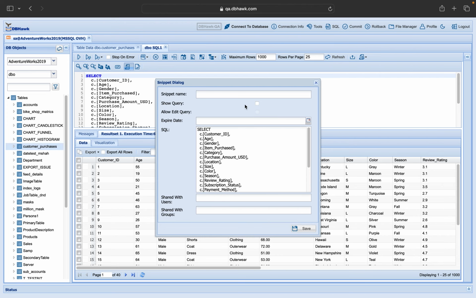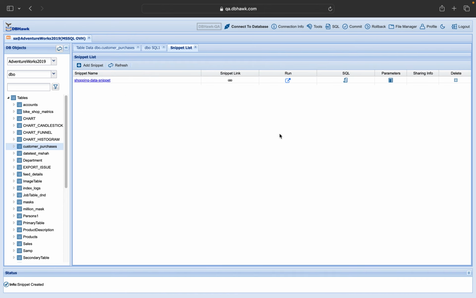So we will create the SQL snippet, and we will give the name like shopping data snippet, and then you can choose the option to show the query. If you want, you can allow the end users to edit query also. And then when you create a snippet, eventually you can share this snippet with other users or your user groups. So I'm going to save this and then going to run the snippet. If you share the snippet with other users, then when they log in, they will see the snippet and they can run it. Okay, so let's go ahead and run it.